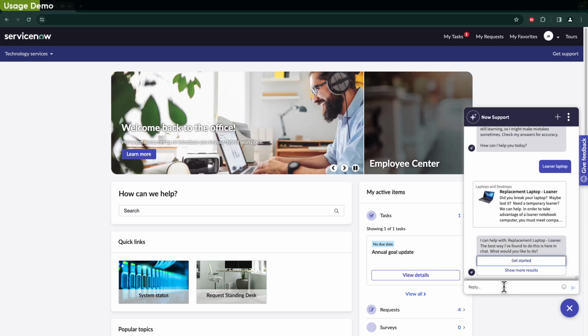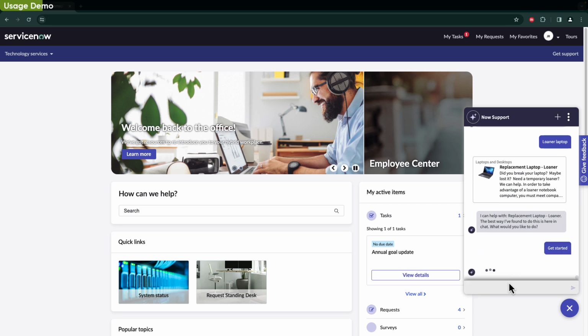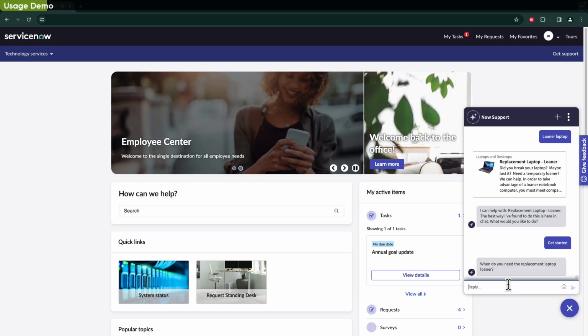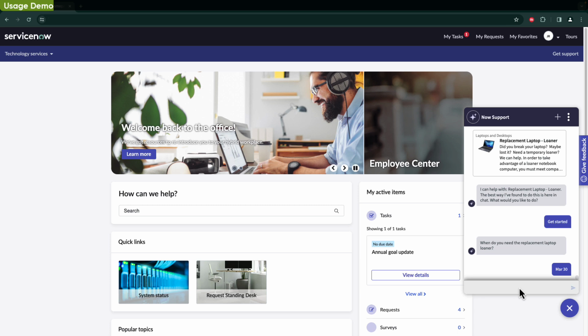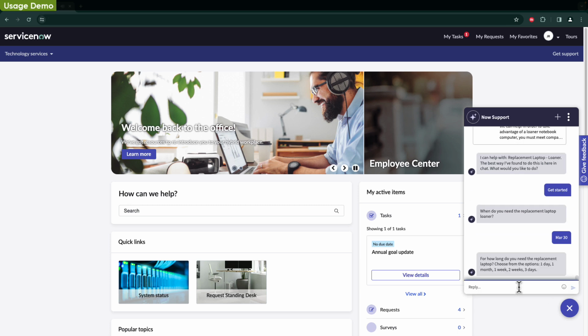So here you can see that the replacement laptop catalog item is pulled up. Jason clicks on Get Started. And it asks a question: when do you need the replacement laptop or loaner laptop? Jason responds by saying MAR 30, which means March 30. Let's see how the generative AI is able to intelligently interpret that information.